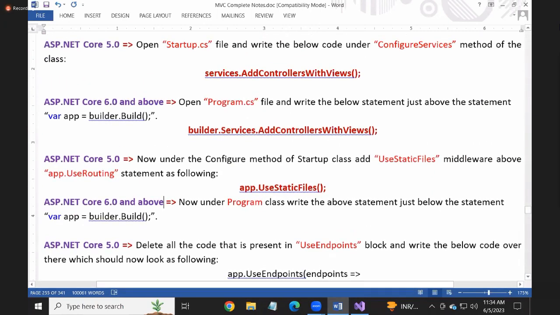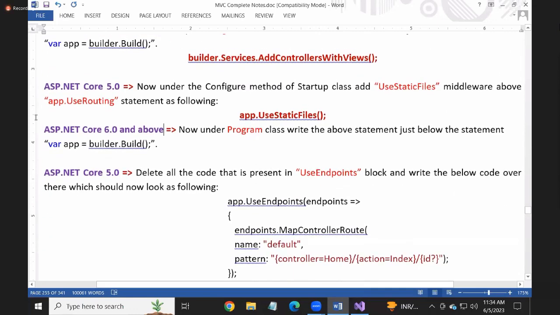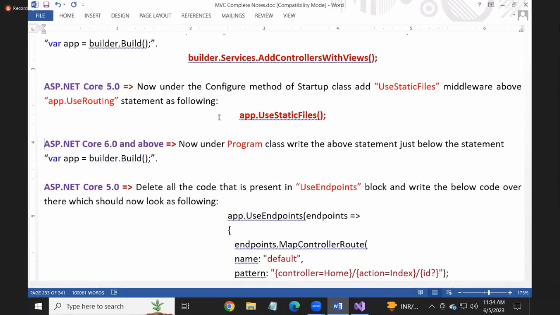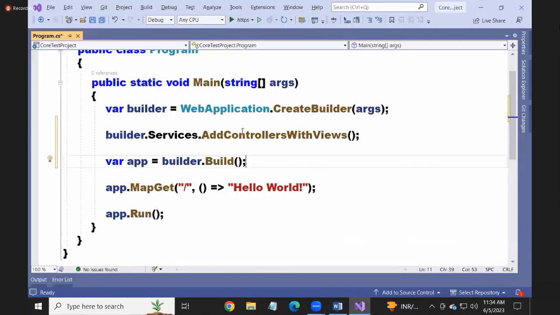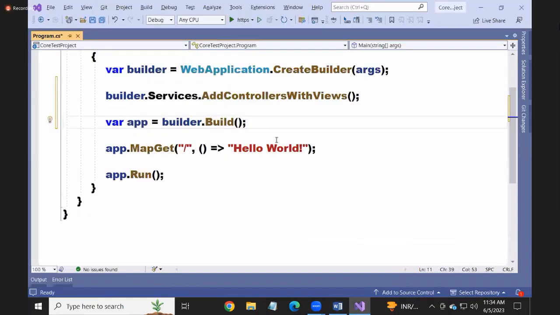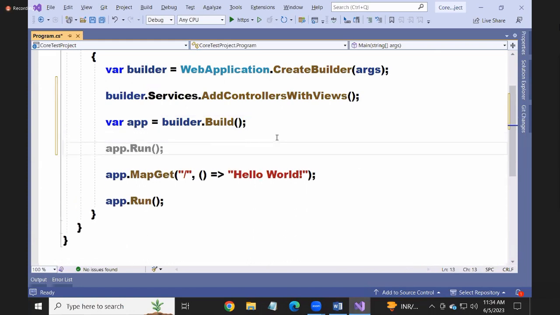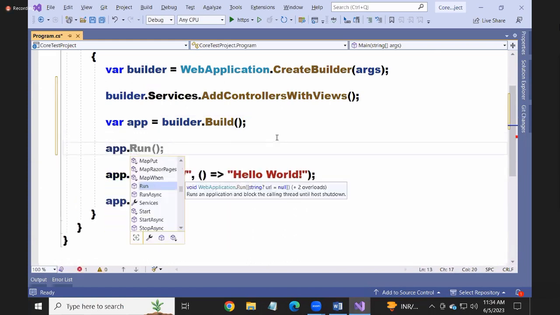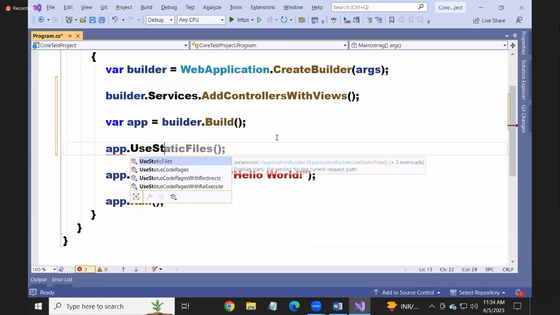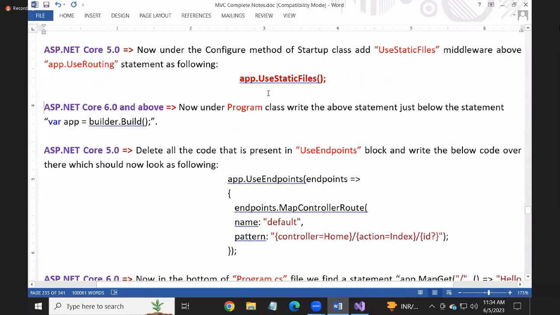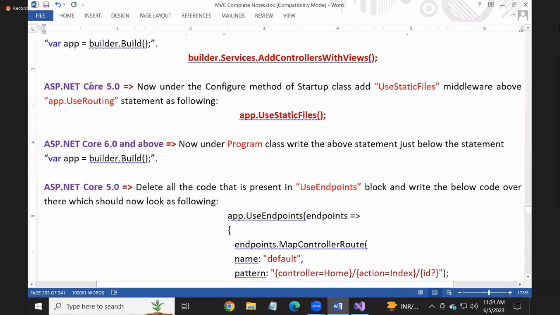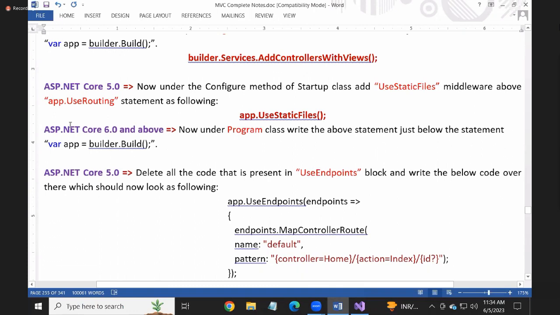If you're working on 6.0 and above, you need to write the same statement just below this line. What? app.UseStaticFiles. That is the second thing you're required to add. Okay, it is the same for 5.0 and 6.0.